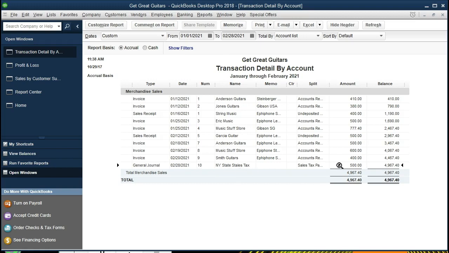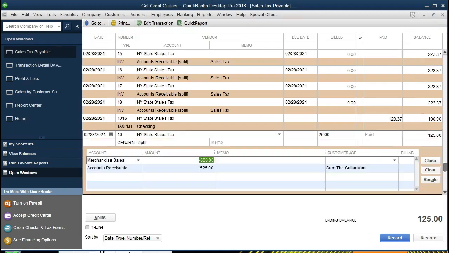If we double click on this item, then we see here's the split. Here's the customer right there. But note, we put it to the accounts receivable, and we did not put it to the sales item. So this is going to be the issue, and this is going to be the problem with adjusting entries.